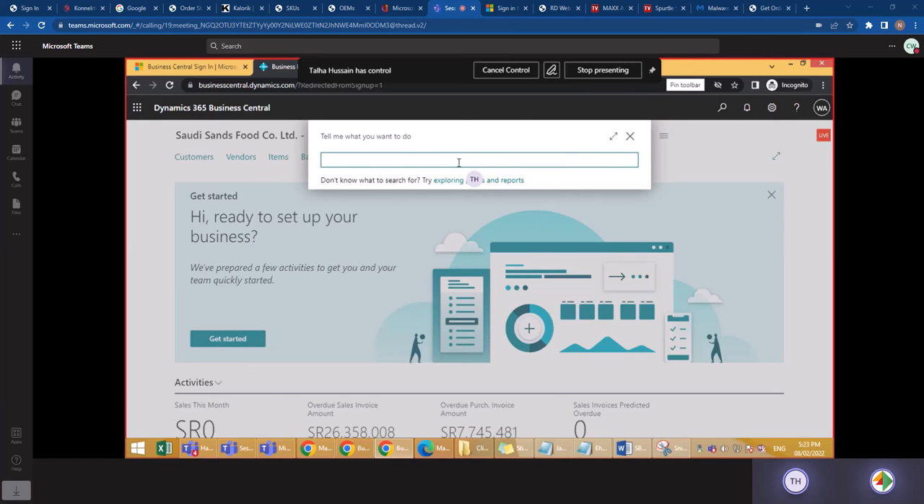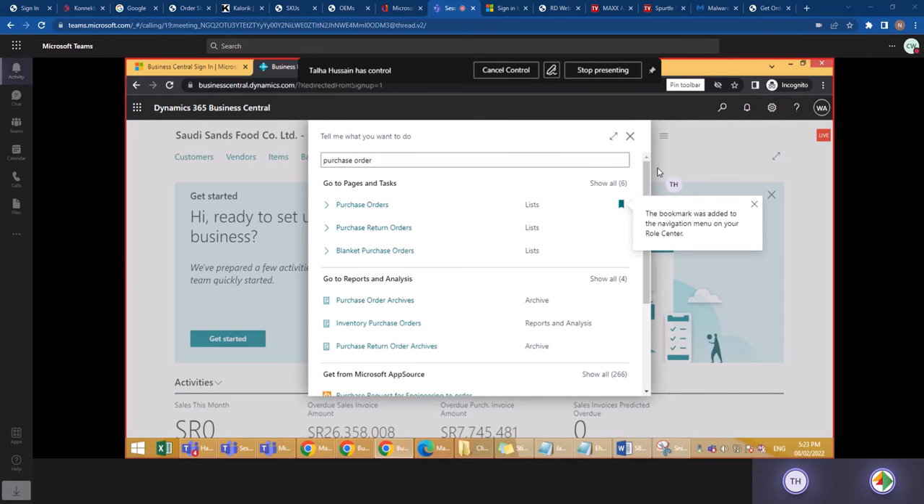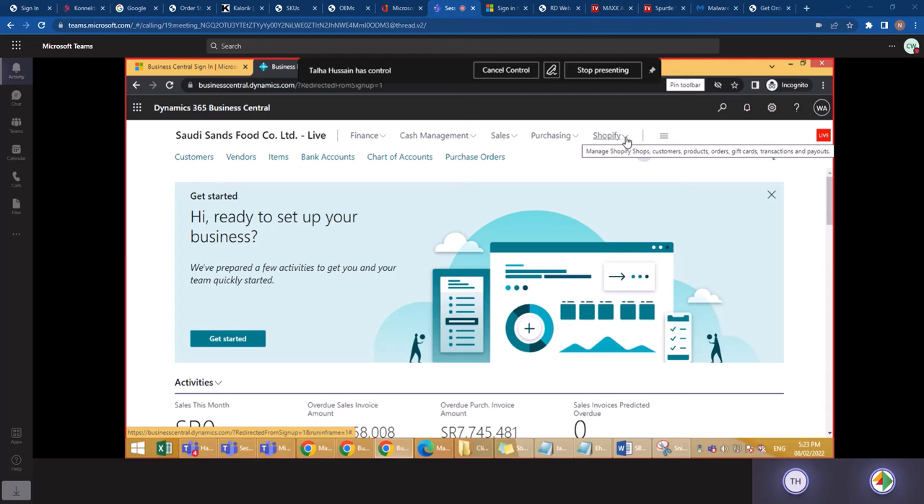For example, purchase order. I need to go to the purchase order list page, so I can bookmark it. Once I click on this bookmark, you can see the purchase order is over here. So I do not have to type purchase order every time and then go to it. I can just directly click on this purchase order. It will take me to the purchase order list page.